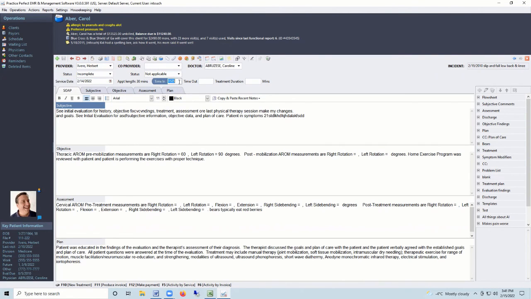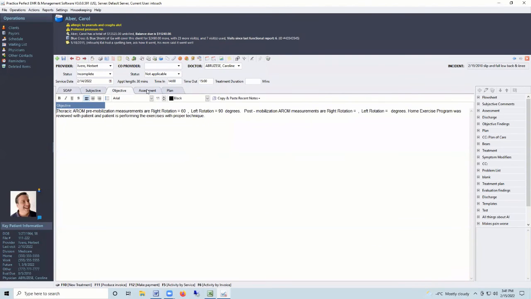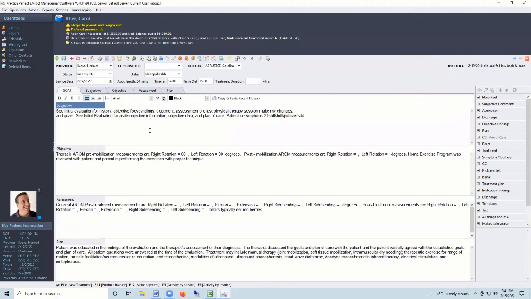Date, time in, time out, typically comes right from our scheduling system. Duration we're going to talk about in a moment. The only reason these did not show up is I did not check the patient in and out. Then we have the actual note: subjective, objective, assessment, and plan. We can make the sections bigger on their own tab if you like as well.